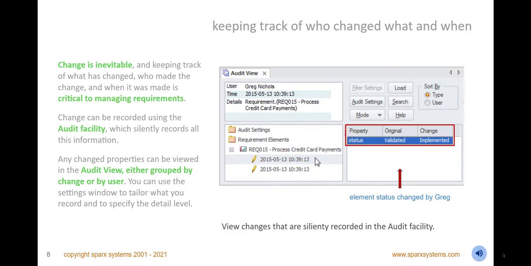Keep track of who changed what and when by enabling auditing for the repository. Use the settings window to specify the auditing level and to adjust the amount of information you want to record. Also, define the elements you want to include in the audit. You can enable auditing at different times, such as when consultants or external parties are working on the repository or at particular phases of your project.